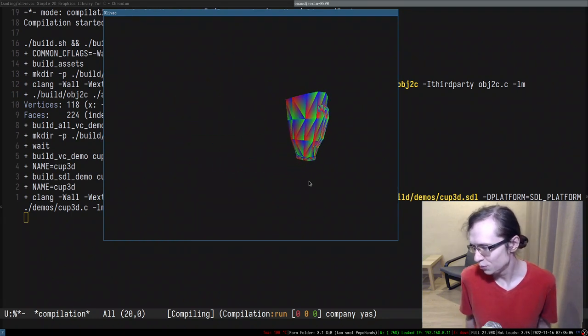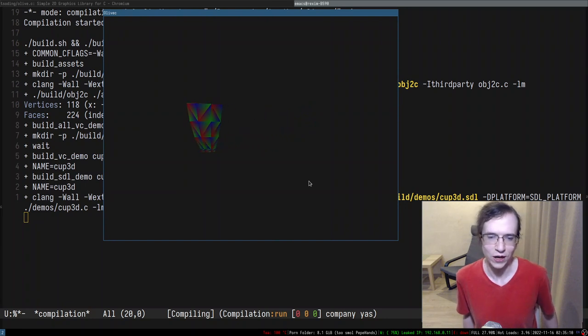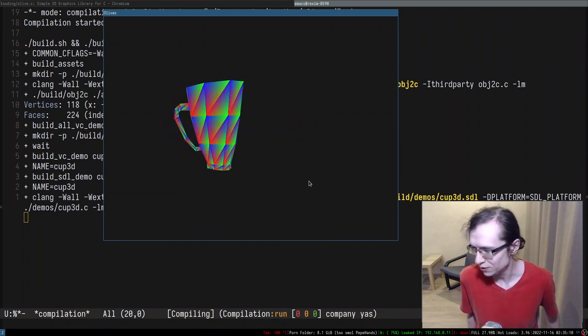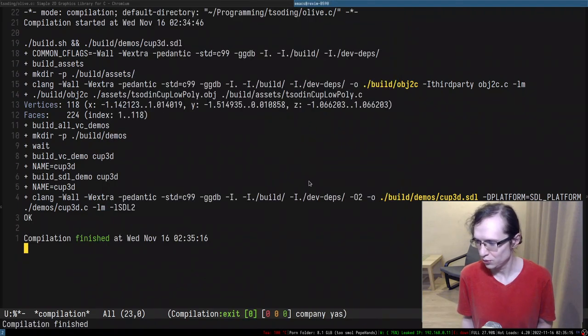What's the reason it's super slow in the front but not in the back? Because of the size of the triangles, because we render triangles pixel by pixel. Right, so that's why, I suppose.